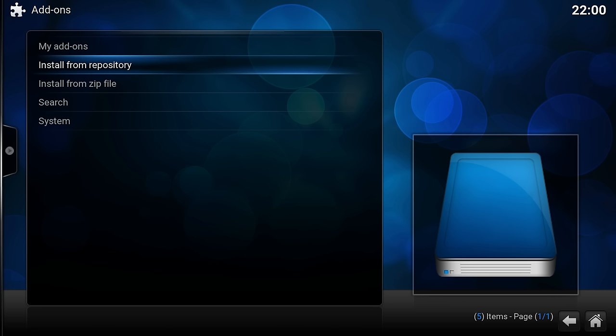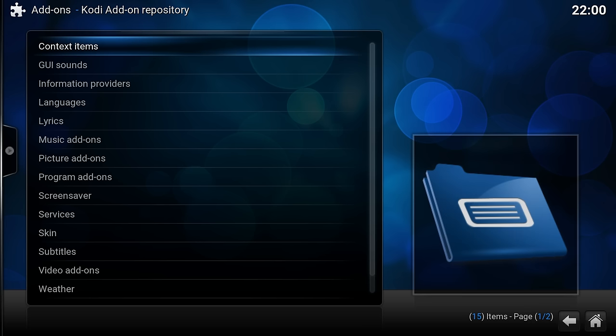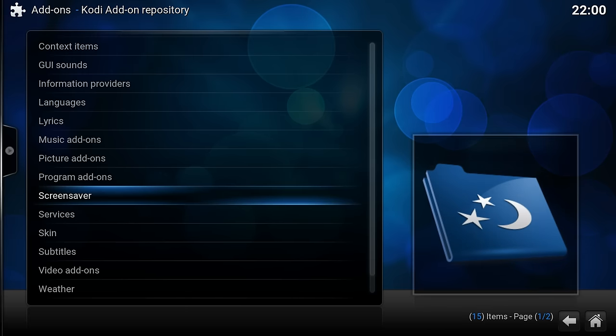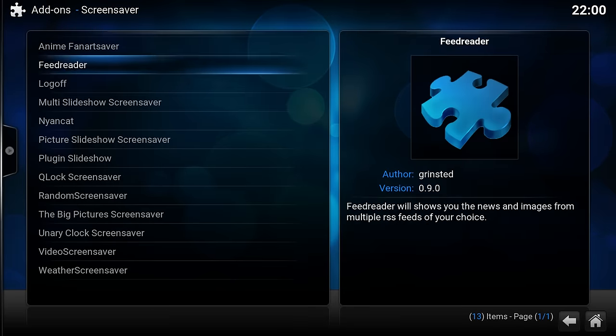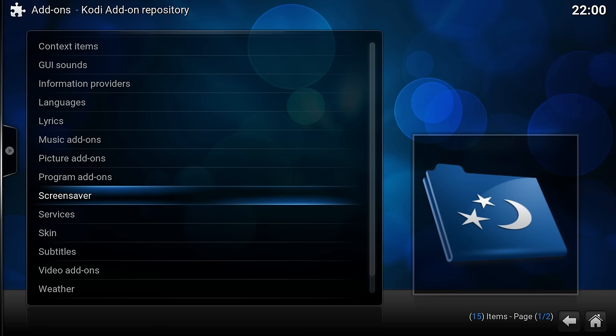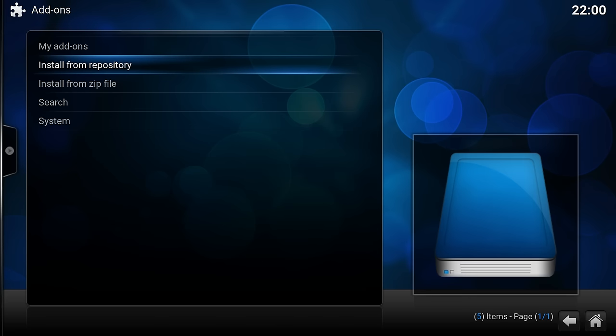So if you go there, here you actually see just the add-ons as you're used to get when you go to get more. So we just renamed it. As you see here, the screensavers. So install from repository now goes straight to the add-ons. This is because there's only one repository installed.